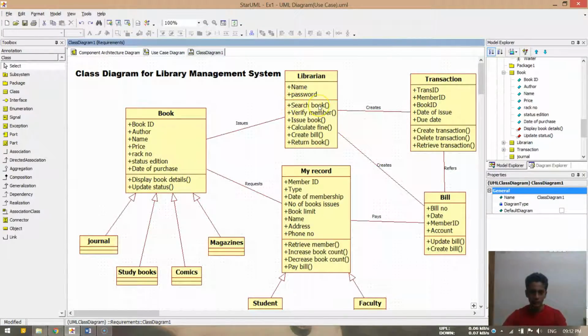So search book. After login, we search the book. If any customer comes and asks for the book, he searches the book. He verifies whether the member needs that book, and then issues the book to that person, and then calculates the fine if the book is delayed in returning. Then create bill. Create bill is basically he just creates the bill. Then return book is for when the book has to be returned, or return books like what are the books he has to return.